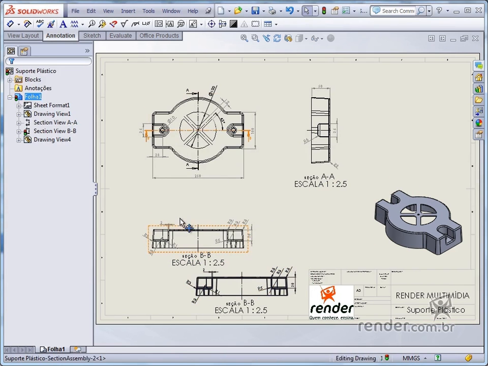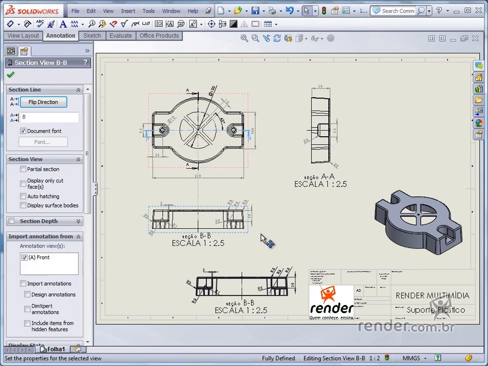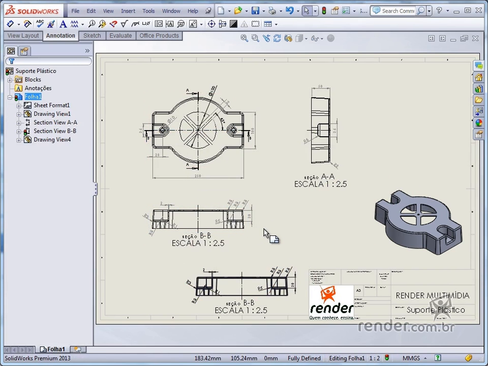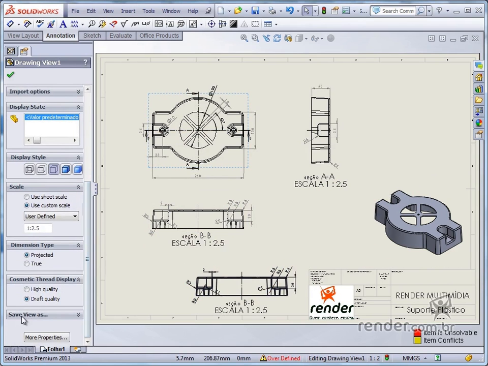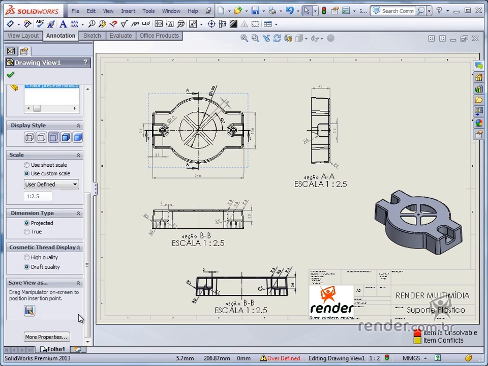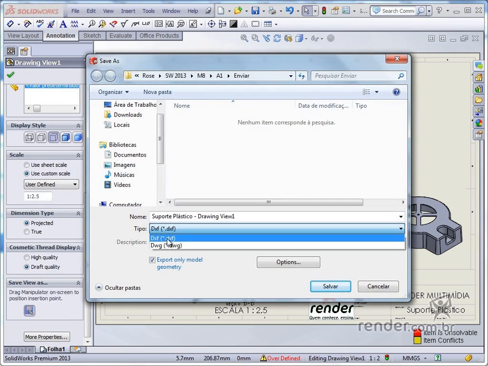We can also save a drawing view as a DWG or DXF file directly in the property manager of the desired view. Simply select the desired view, expand the Save View as option, click on the icon shown and choose the location and type of file to which you want to save the view.